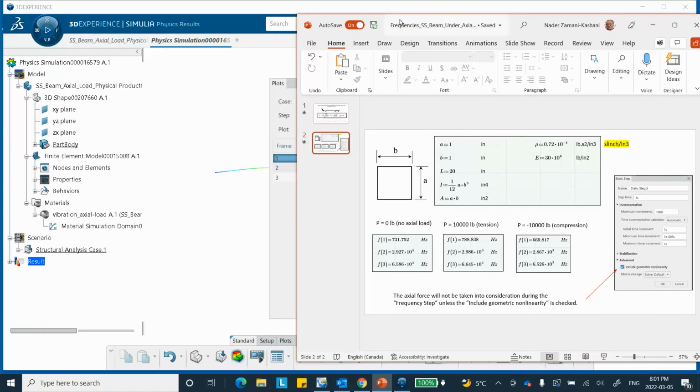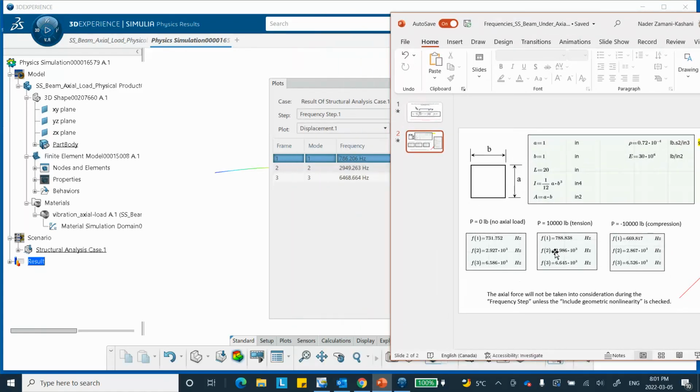Let me move this thing out of the way. 788, and the theoretical formula gives 788. For the second frequency, 3D experience gives 2949 hertz. This is 2986 hertz. The third one is 3D experience gives 6468, and the analytical solution is 6645. And these are all acceptable.